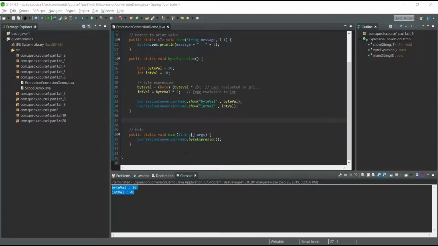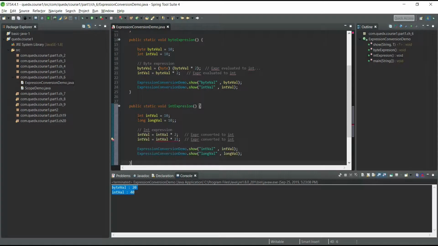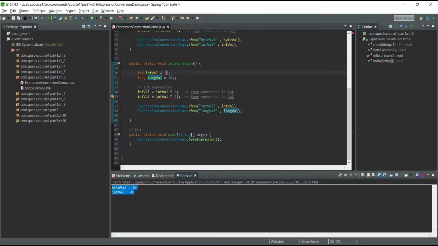Let's try to introduce the intExpression method and use expressions that involve int. In here we have int val and long val being initialized to 10 each, and in this expression we are taking int val star 2. Since the expression contains the highest data type as int, it is going to convert into int and store in int. So this should work as is, without needing an explicit cast.